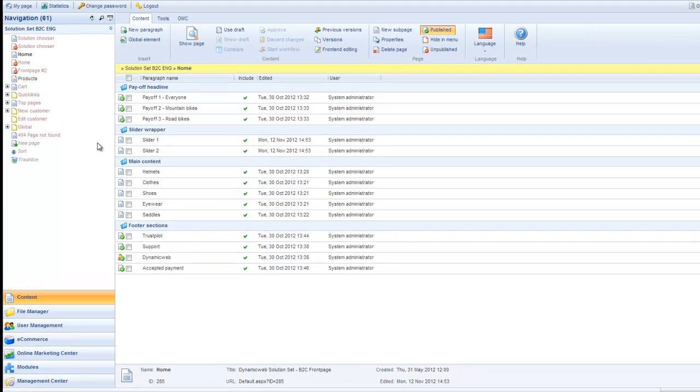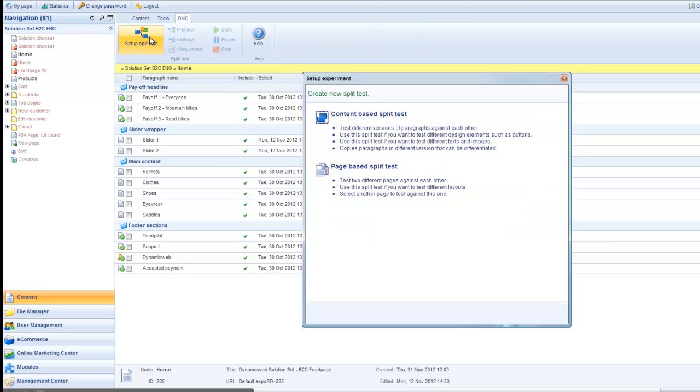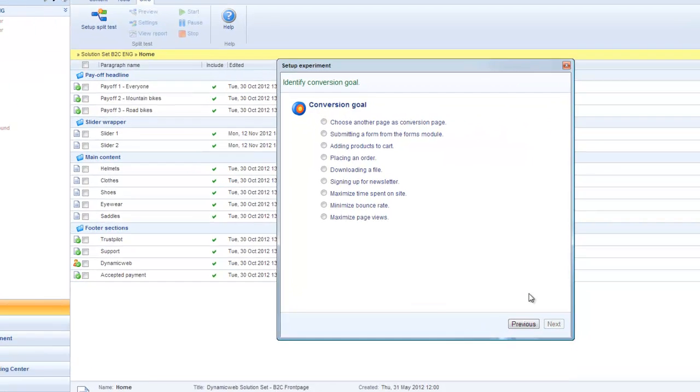So next up, I'll be going to the back end. You can see I have my two slider 1 and 2 paragraphs here at the right. If OMC is installed, you can see at the top we have the OMC tab available. So clicking that gives us the ability to click the setup split test. We have content based and page content. Content based is when you have a change of design elements or text, images or something like that, and page content is when you have an overall different layout. So for our purpose we will be choosing the content based.